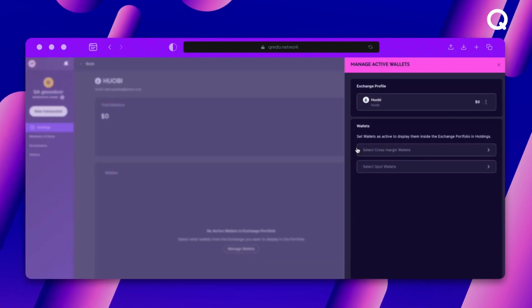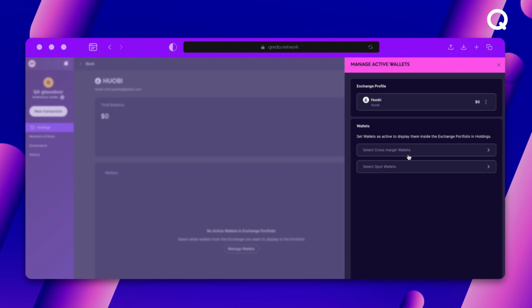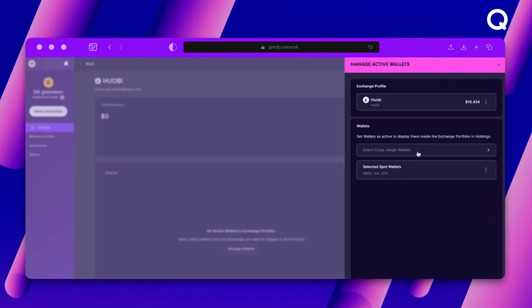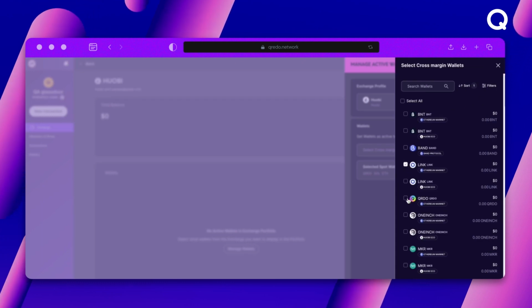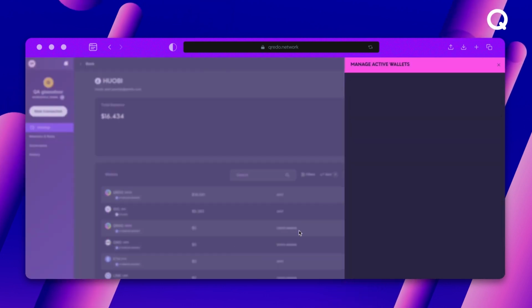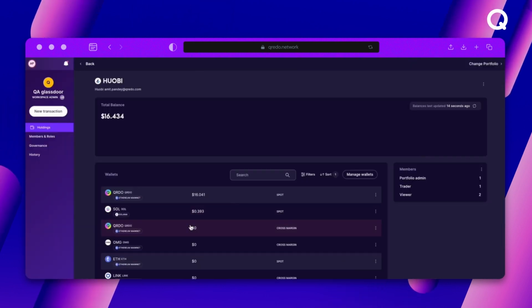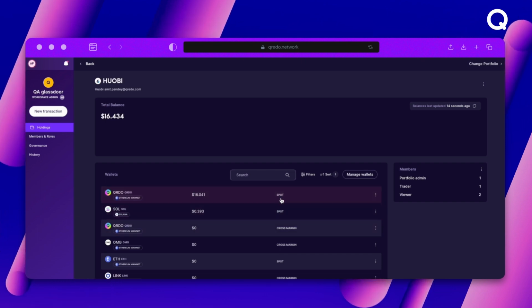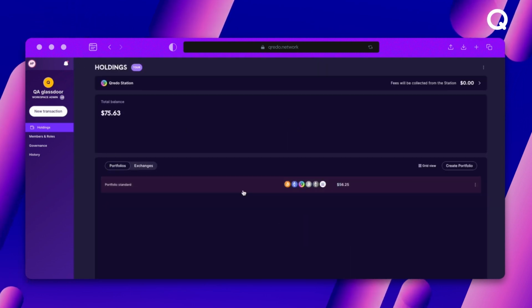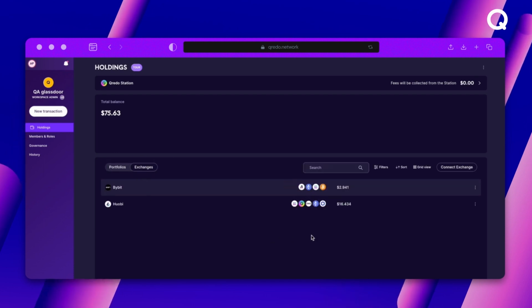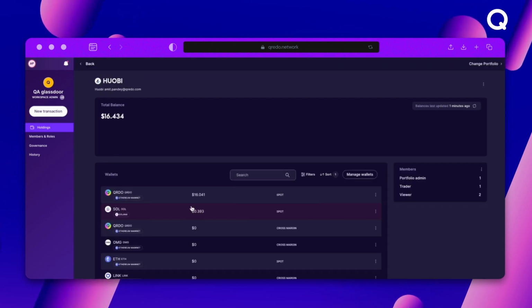To set your wallets to active, go to Manage Wallets. You can select which wallets you want to import. Once you have imported your wallets, save the changes, and then you can see all the assets from those wallets. Via the tag, you can see if it is a spot account or a cross-margin account. It looks like a normal portfolio, and you can see all your wallets inside the portfolio. That concludes part 1 of this tutorial.